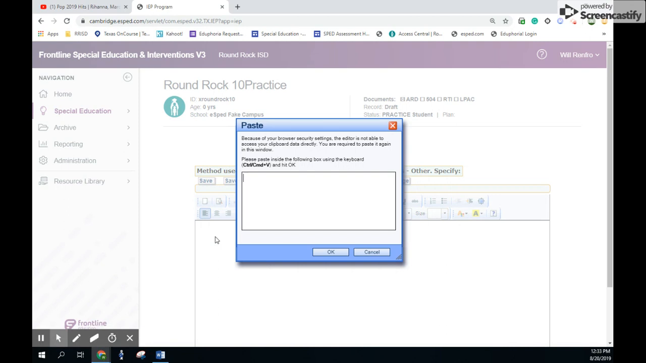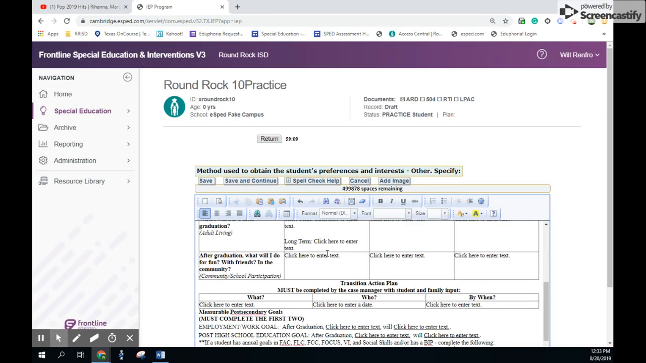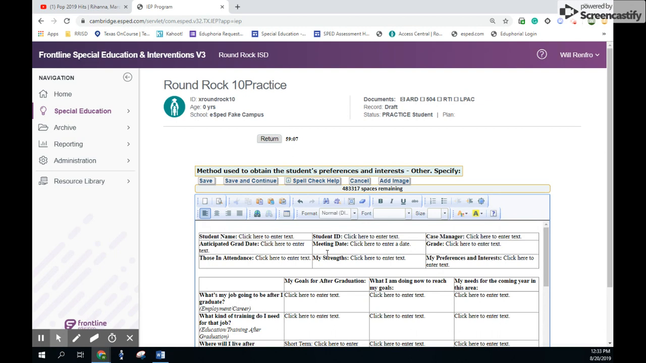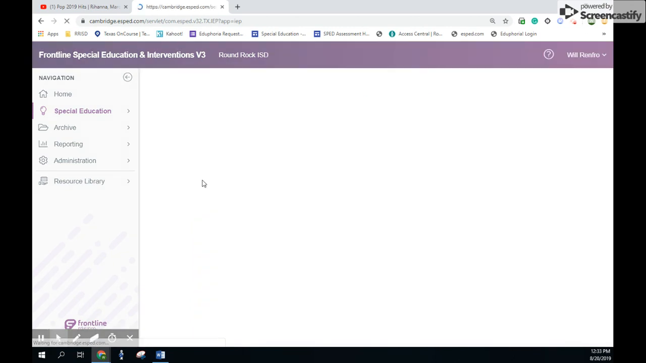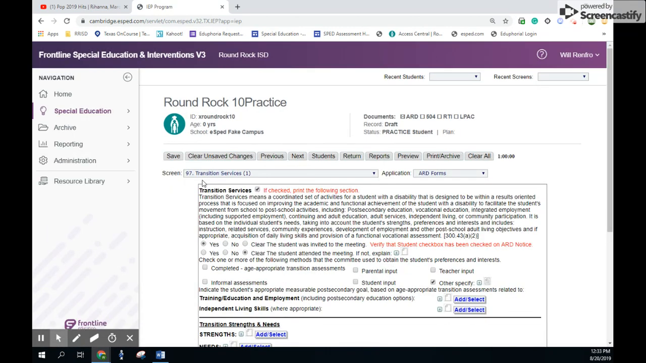And when you're pasting into eSPED, sometimes this extra box will come up. Just paste it again and hit OK. And your transition form will show up in this note section here. Of course, all completed. It's not going to be blank. Go ahead and hit save. And you can go to preview.